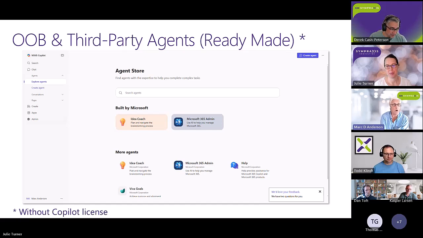Okay, so if you land on the new office.com page, which is called Microsoft 365 Copilot, and you don't have a Copilot license, you still see agents. There are a couple built by Microsoft, and a couple available from third parties. I did this in like 6 different tenants, just to see if there were any variations. Some of the agents are different from tenant to tenant. I can't tell you why.